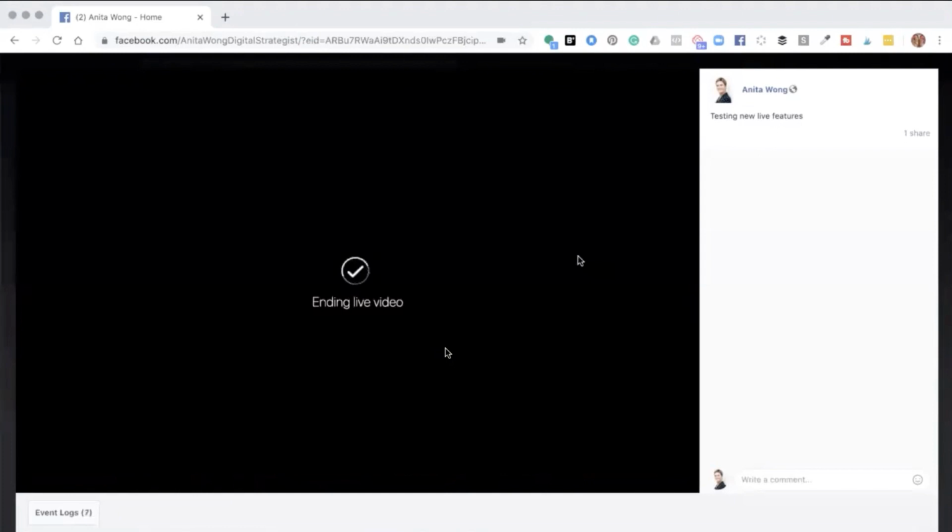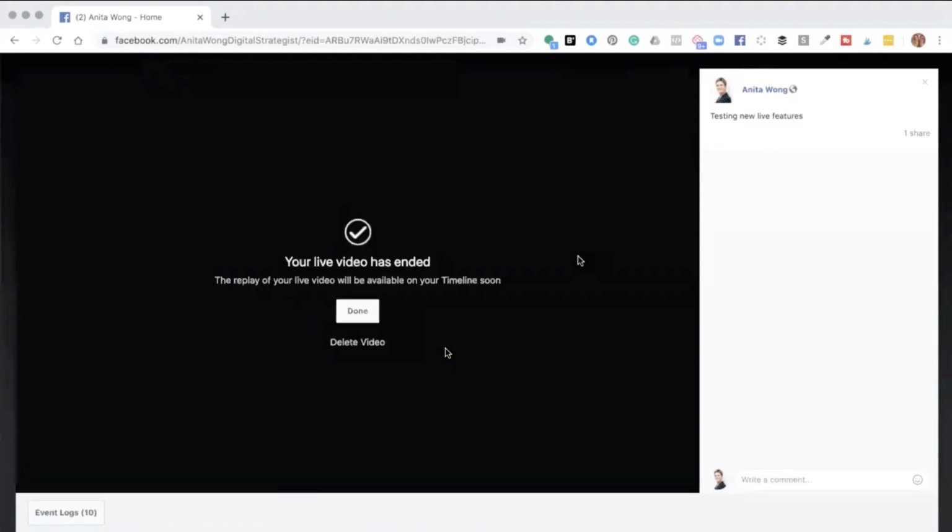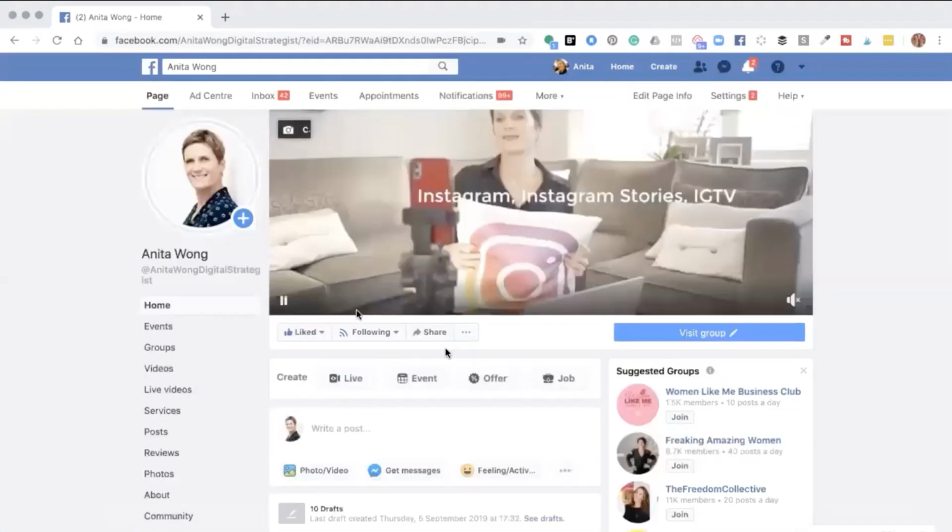What Facebook will do now is it will render your video. So we're going to click done. We're not going to delete it. We want it to go live. Okay, so that showed you exactly how to go live and how to assign your Facebook group to the live, and also how to automatically share the live inside of your group.